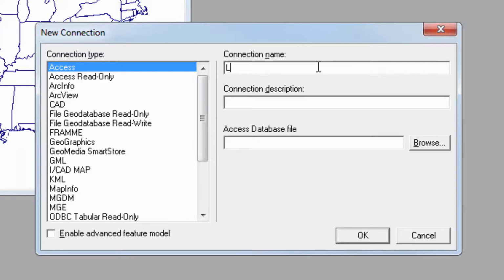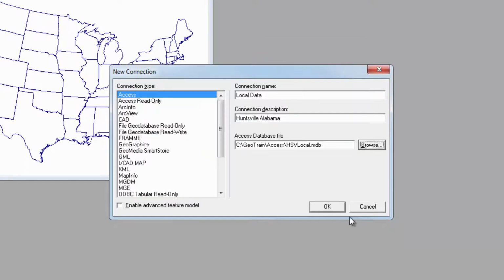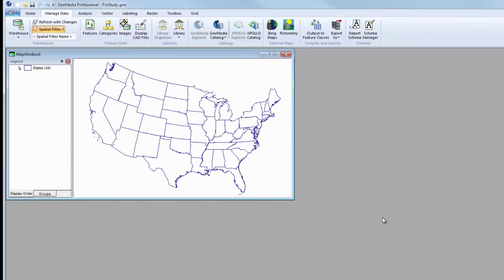Next, give the connection a name such as Local Data. For the connection description, key in Huntsville, Alabama, since the data in this warehouse is for this geographic area. Finally, browse to find the database. Notice that we're automatically taken to the default folder previously defined in the Options menu. In this folder, select hsvlocal.mdb and click Open. To finalize the connection, click OK on the New Connections dialog.